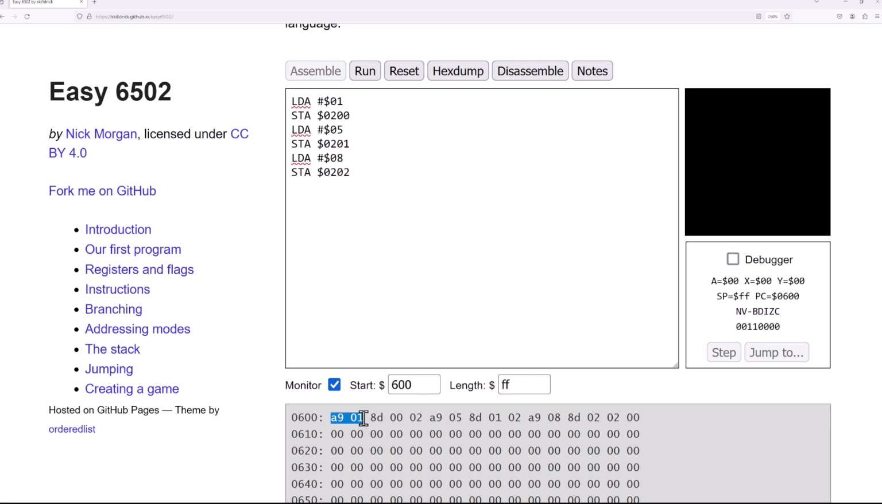A901 means A9 is the actual opcode or operation code for the LDA, and this opcode is referring to directly storing this value into the accumulator. So this instruction took 2 bytes. Then the next instruction is 8D0002. This is our STA 200. 8D is the opcode, and 0002 is the value that it's using to reference the memory.